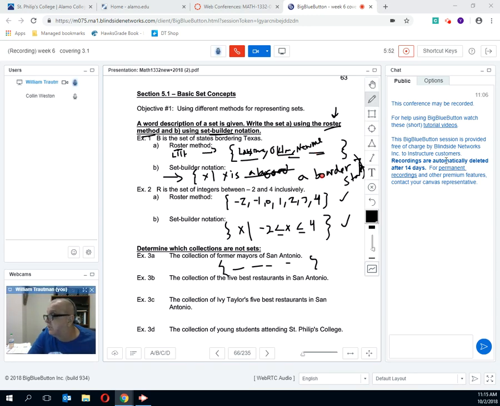Determine if it's well defined. They ask if the set is well defined. So in 3B, is this collection well defined? The 5 best restaurants in San Antonio. No, it's not well defined unless you list them.